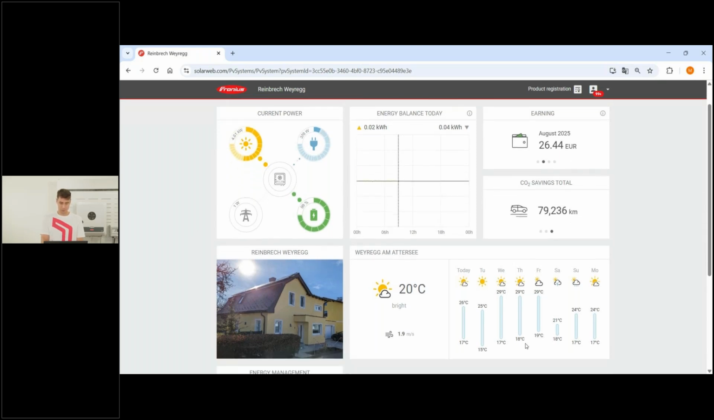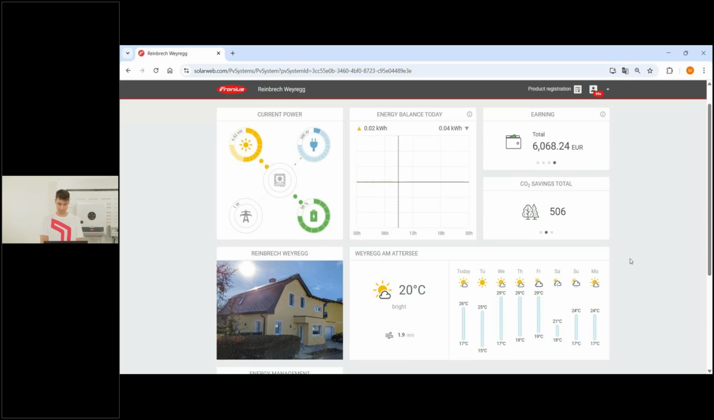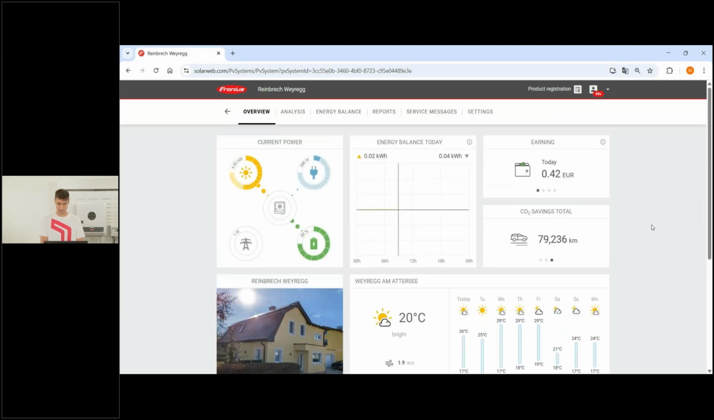And below here, we see the weather forecast. This is a function of Solar.web Premium. You might know it, Solar.web has a free version and a premium version. And with the premium version, you can get the weather and production forecast. And as you can see, we have wonderful weather currently. It's summertime here in Austria.